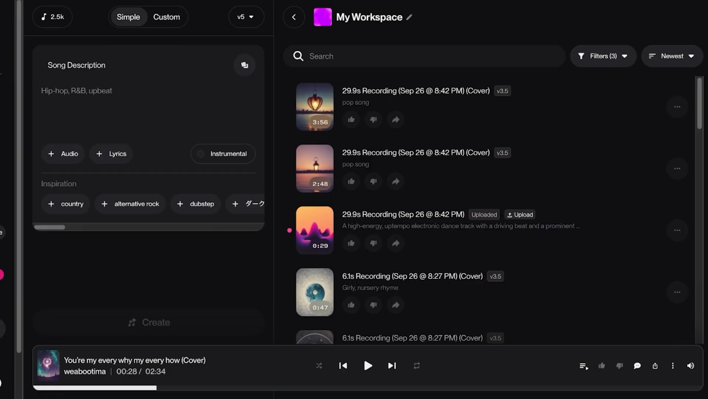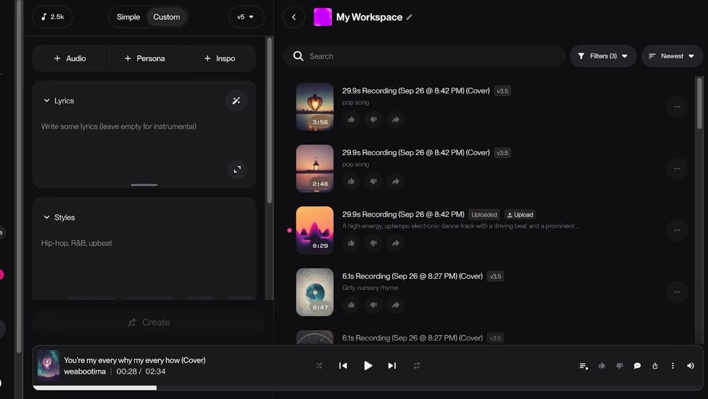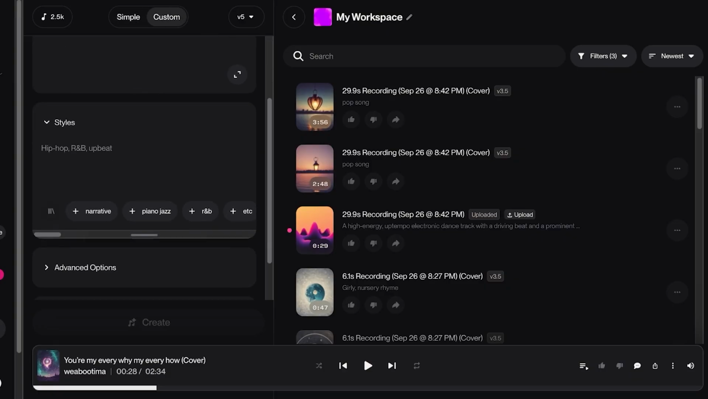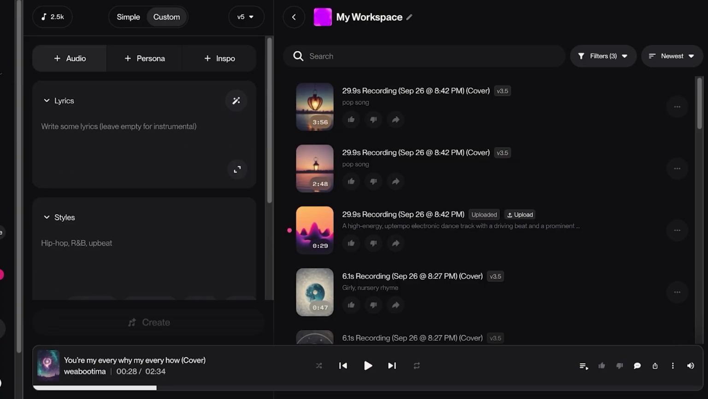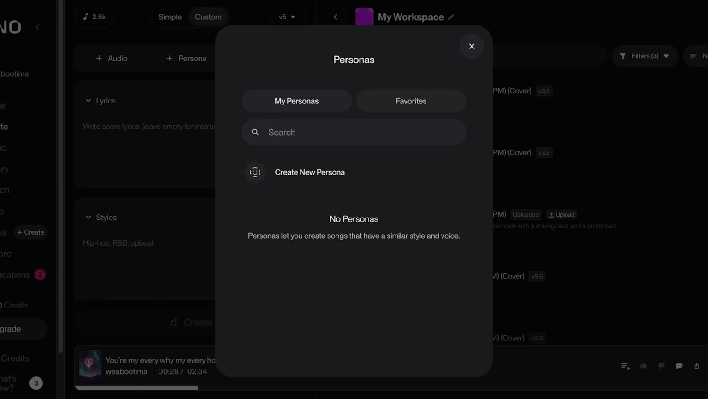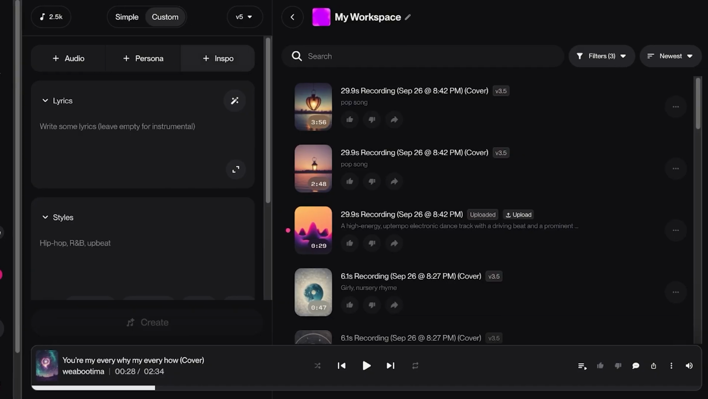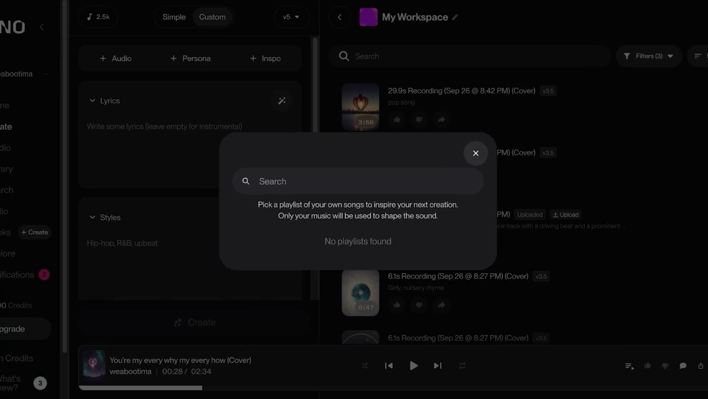The simple version is very simplified, whereas the custom version gives you more details where you can control the style, the lyrics, and the overall aesthetic of your song. Now you can click on audio if you want to upload your own audio or record your own audio. You can click on persona to add one of your own personas, and you can even add your own inspiration.